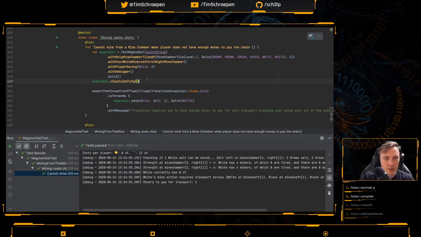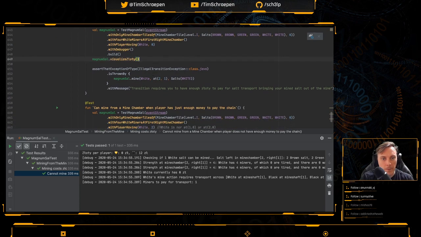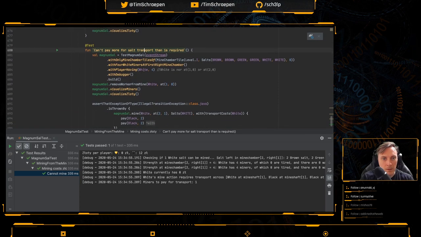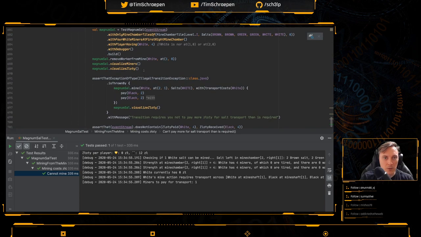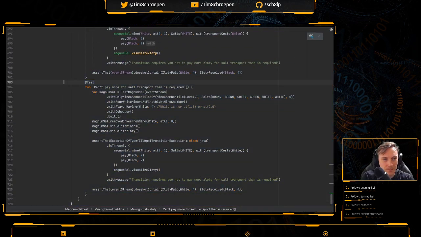It's just a zloty. Okay, so the player has... They don't even have money left, so maybe that's not a good idea. Then I think... Yeah, in fact, it doesn't really matter all that much. But let's copy this one.